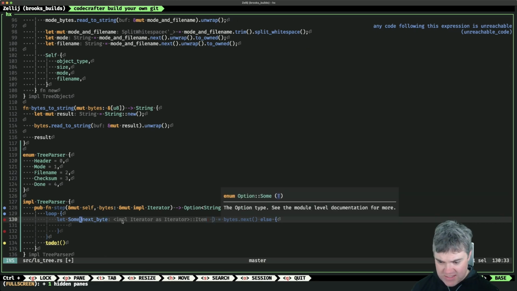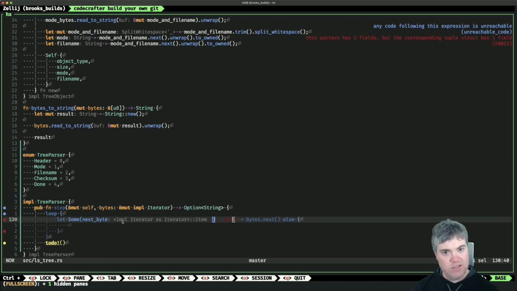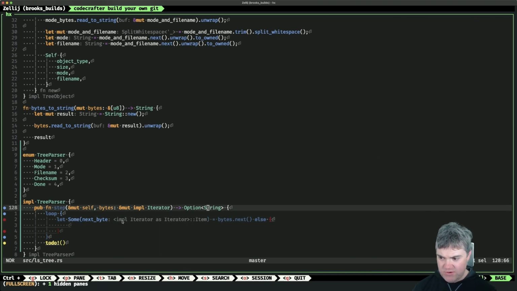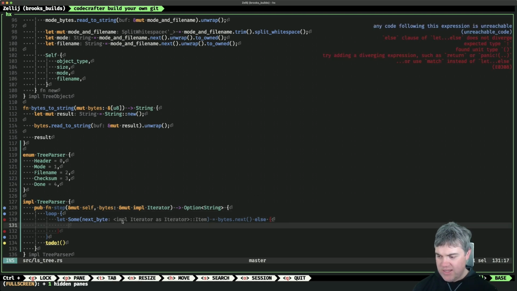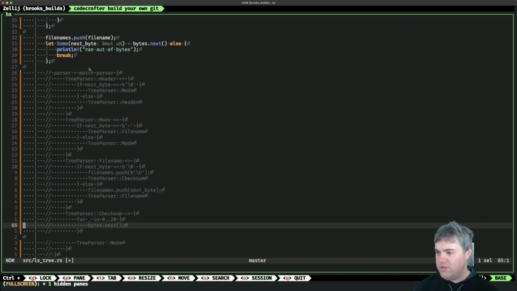Oh, wait. Is it something like this, where it's like, this pattern has two fields, but the corresponding tuple struct has one field? Okay, so hold on. That's not what I want. It would be really cool if I could set what the type is for this iterator coming in. I'm not sure exactly how to do that. But okay, so if we get out of here, I want to do an early return a none. So I want to loop through. I want to do this entire thing over here, right? So I want to say tree parser.